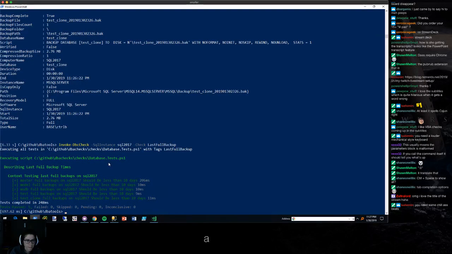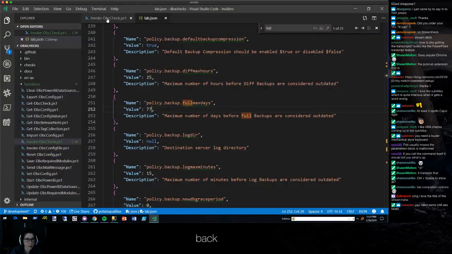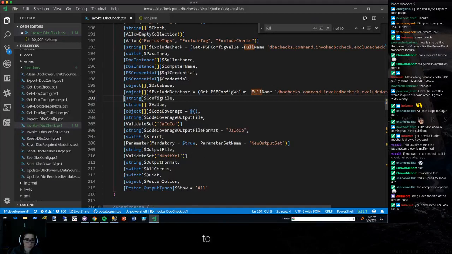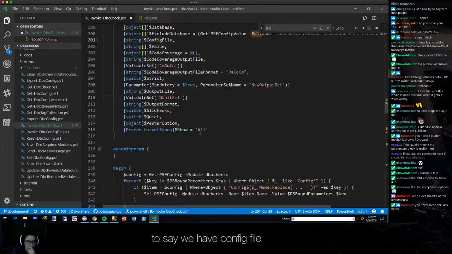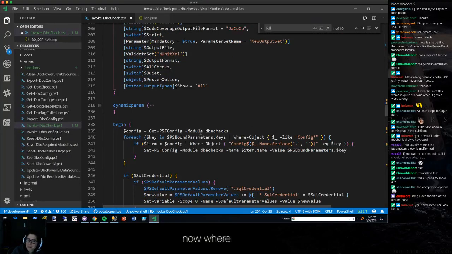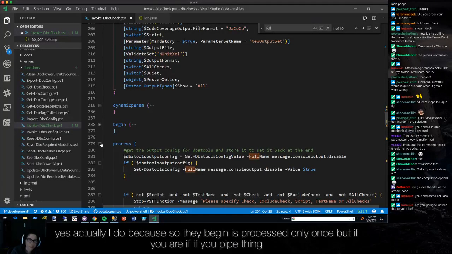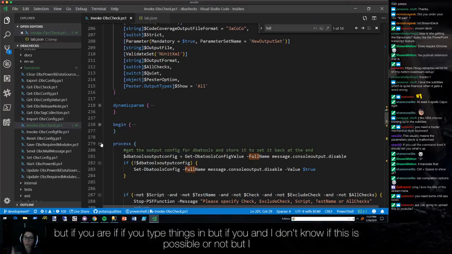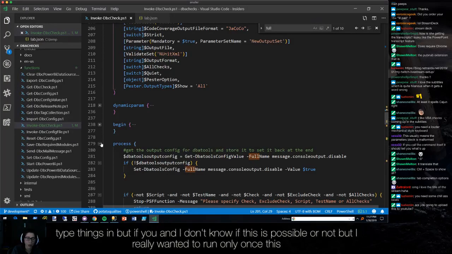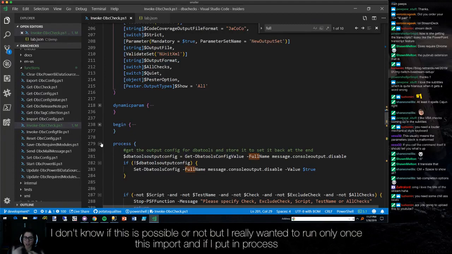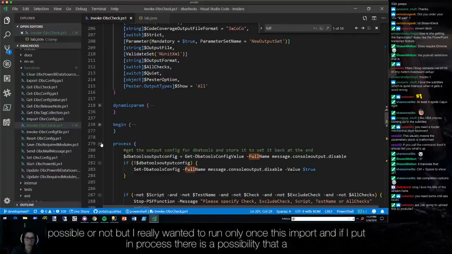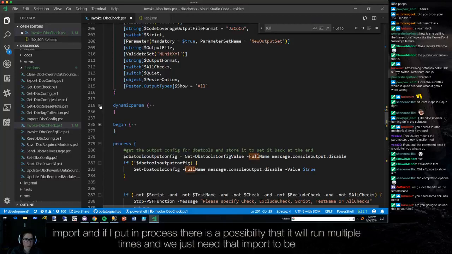And from here, I'm going to go back to, because say we have a config file. Now, where do I want to put this? Do I want to put it in the begin? Yes, actually I do, because the begin is processed only once. If you pipe things in, I don't know if this is pipeable or not, but we want this import to run only once. If I put it in process, there's a possibility that it'll run multiple times, and we just need that import to be done once.